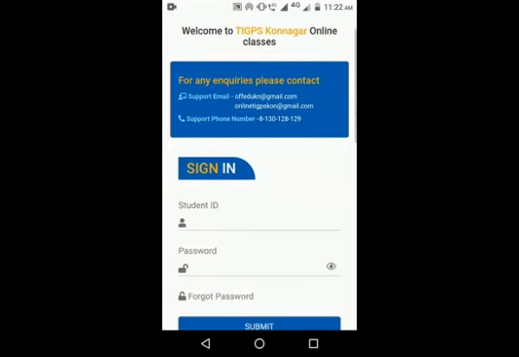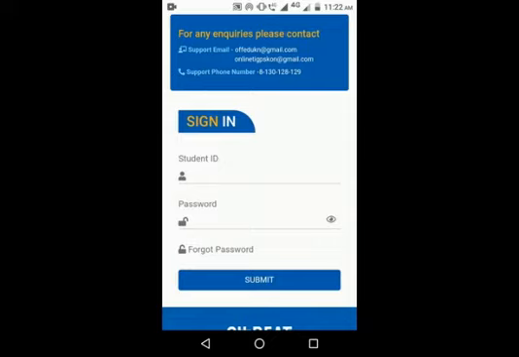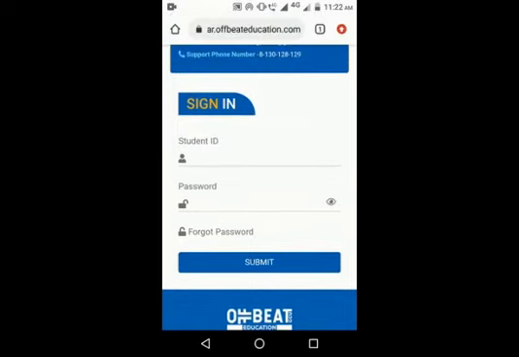After that, if you scroll the page, you can see there is a sign in section, where we can see the student ID and password and the forgot password. So we need to fill up all these fields.